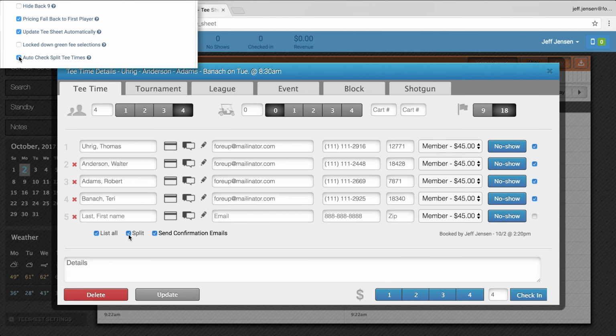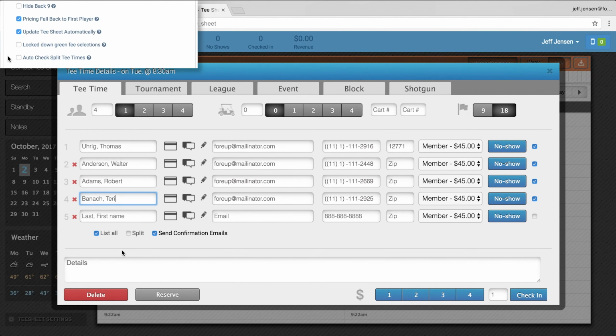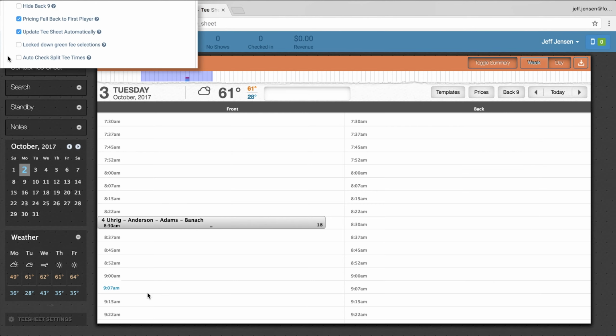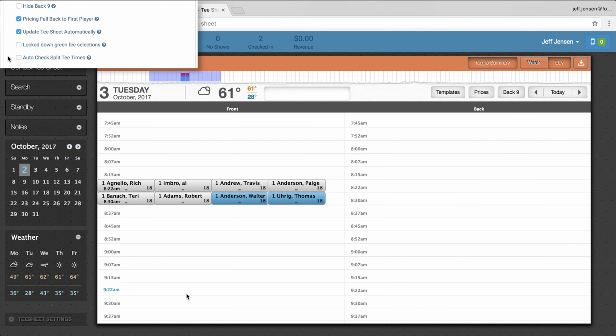For example, if you check this box and a group of 4 signs up together, their tee times will be split into 4 separate slots, each of which can be paid for individually, but they will also have to be checked in individually. If you leave this option unchecked, and a group of 4 signs up, on the T-sheet, their slot will take up 1 whole space. Keep in mind, you can always click Split on the tee time details screen to split on a case-by-case basis.